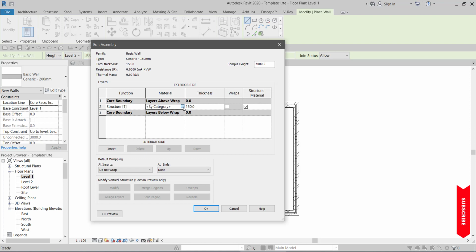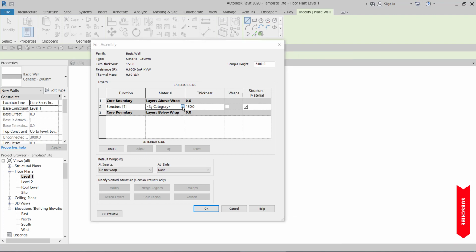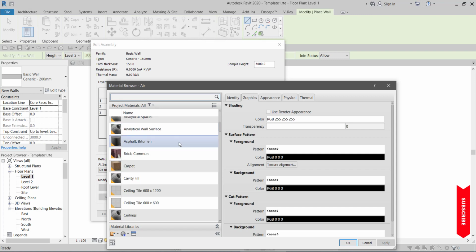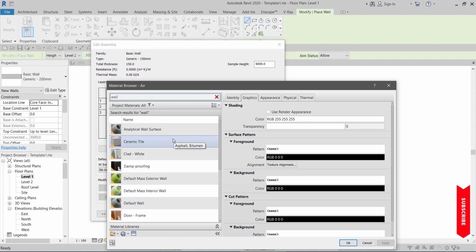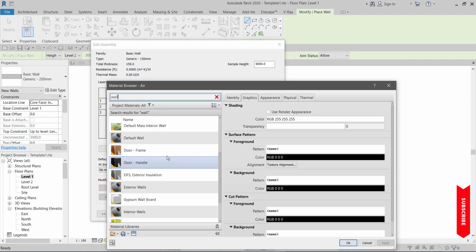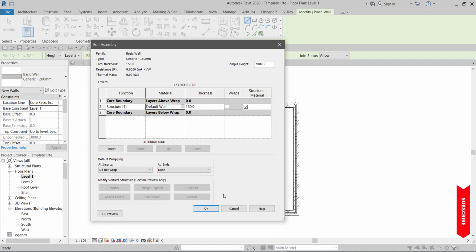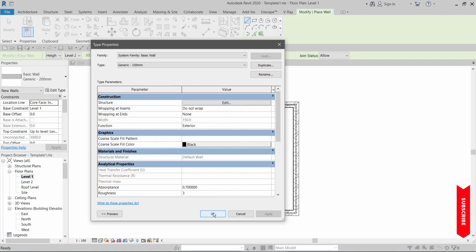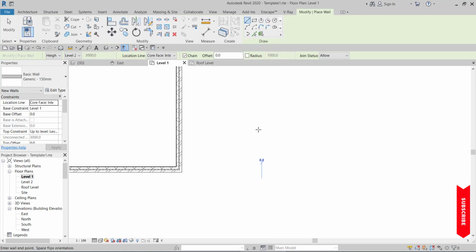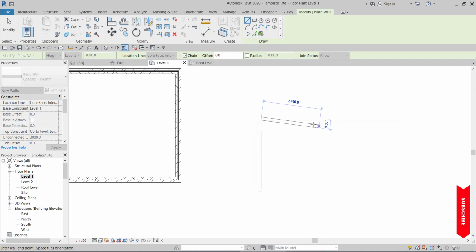So when I click on the material I'm using for the wall, which is loading, what type of material am I using? Let me search wall. So we have the default wall. If you are using a default wall or an exterior wall, you just have to check the ones that you want. Let me use a default wall for now, click OK, and OK again. So now I can do my 150 mm wall like this.